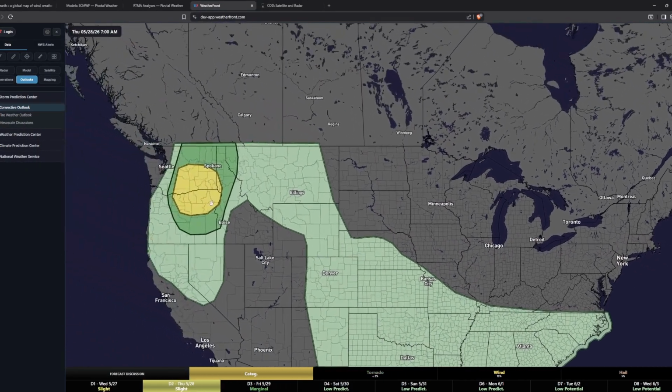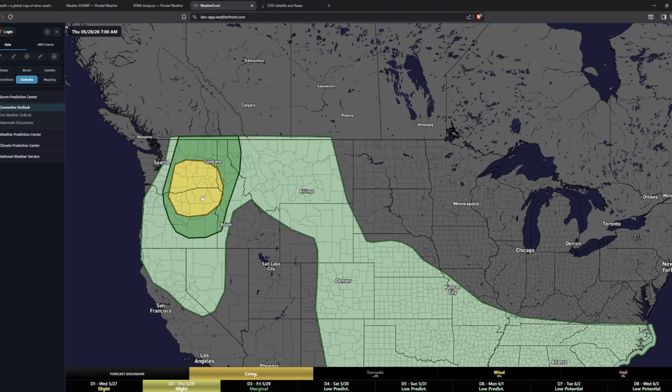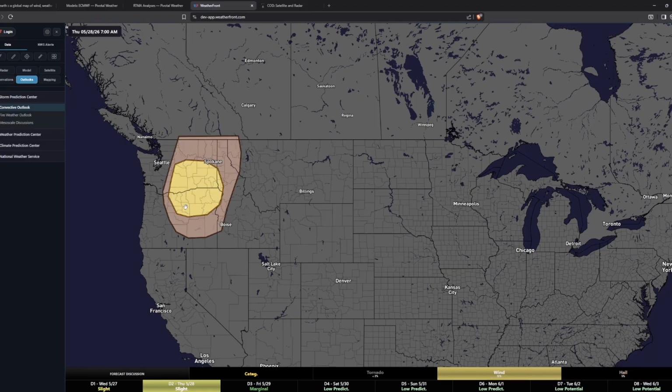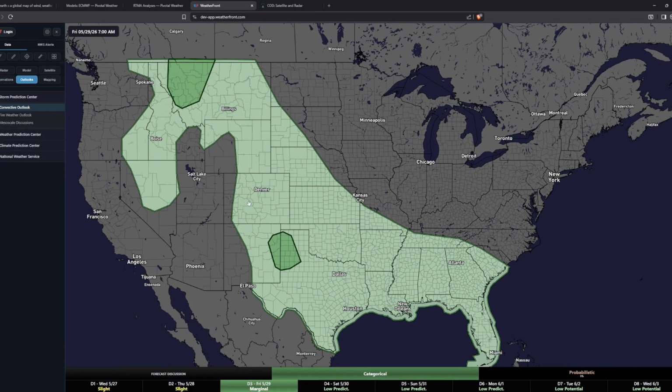Tomorrow there is a slight risk up here in the Pacific Northwest, and that's going to be a damaging wind threat. There's an isolated hail threat, but for the most part, it is a damaging wind threat. And then we have two marginal risk areas on Friday.